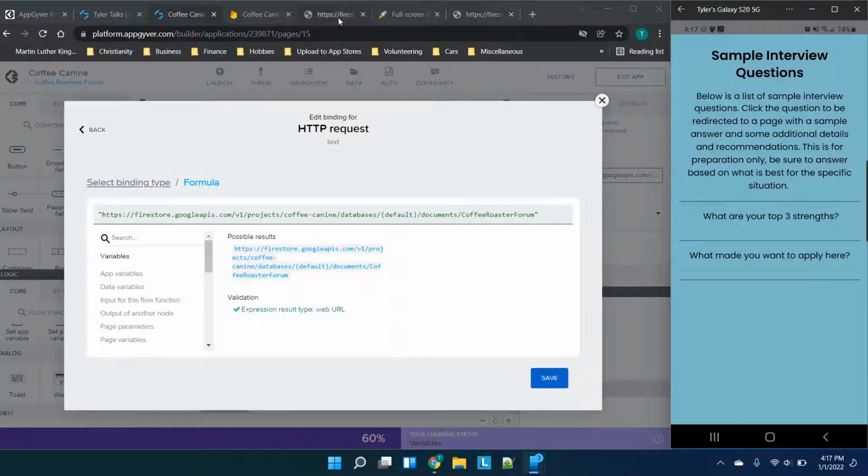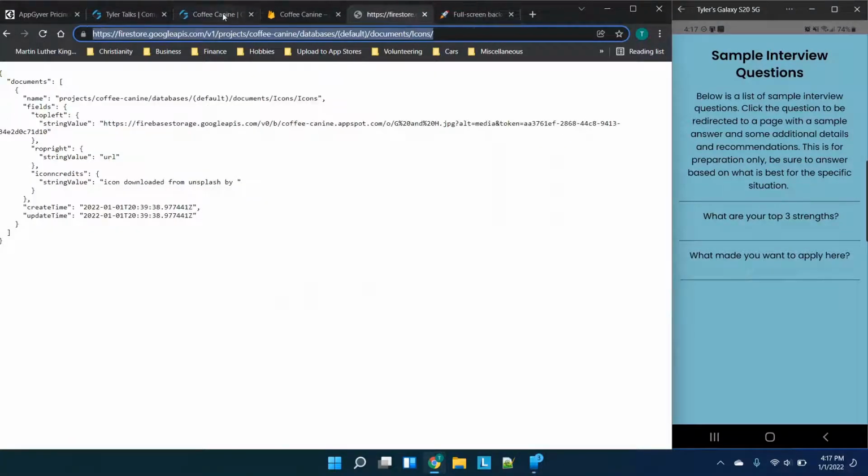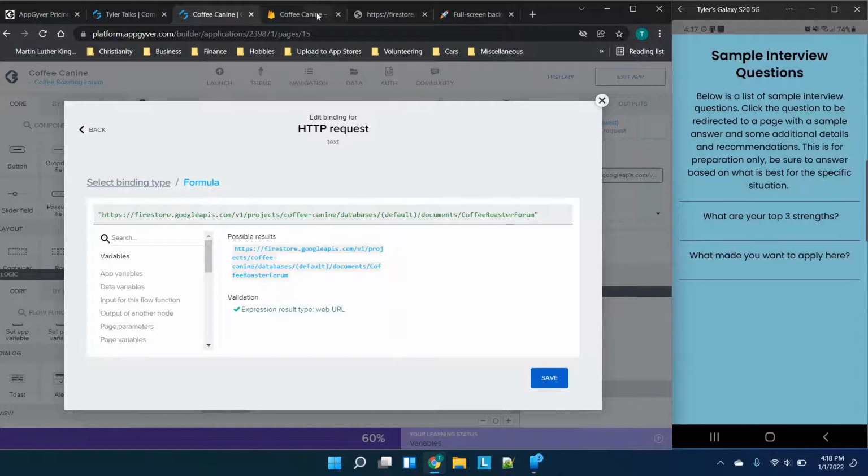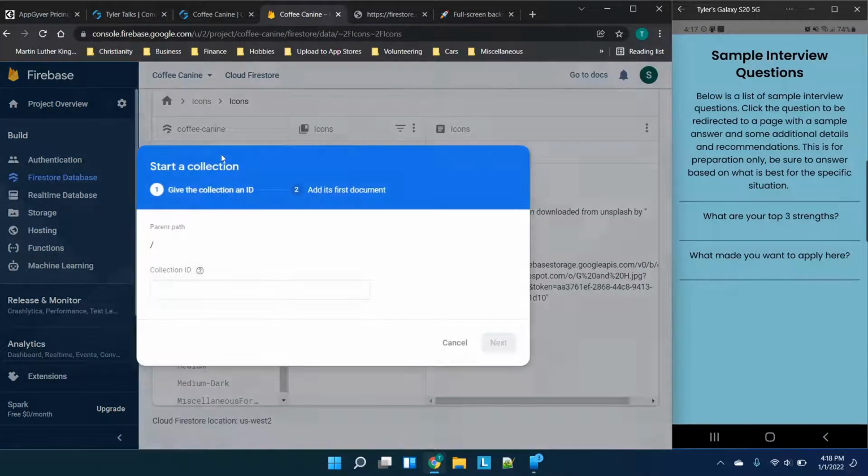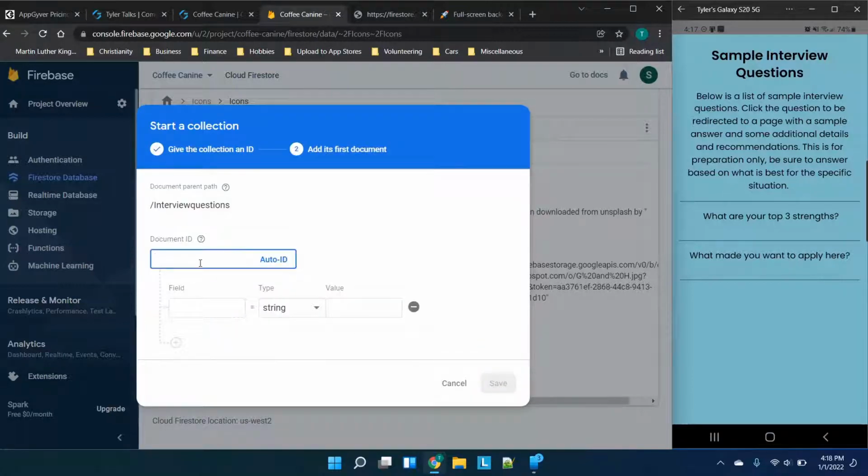But all we need to do for this is essentially jump over here and create a new collection. We'll call this collection interview questions. We'll click next. For the document ID, we're going to call it 1 because we want them to be in order. And we want this to be a repeating variable. So I'll show you how that works.